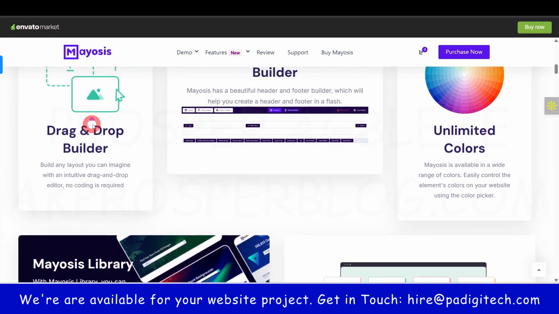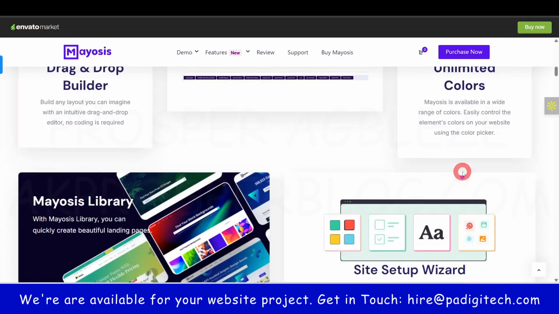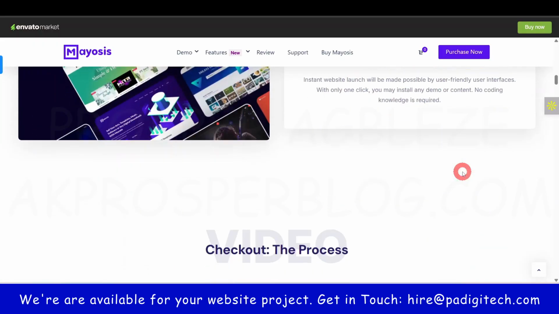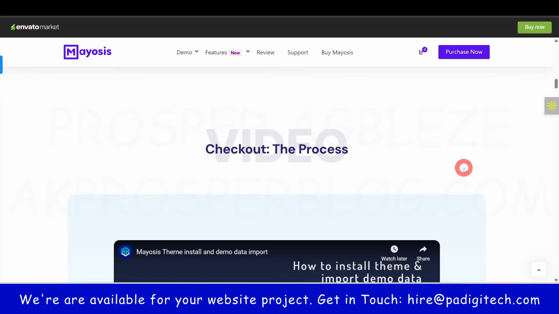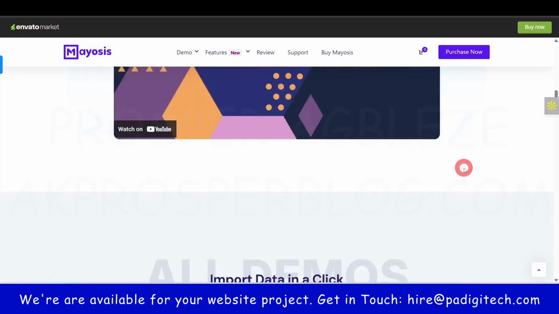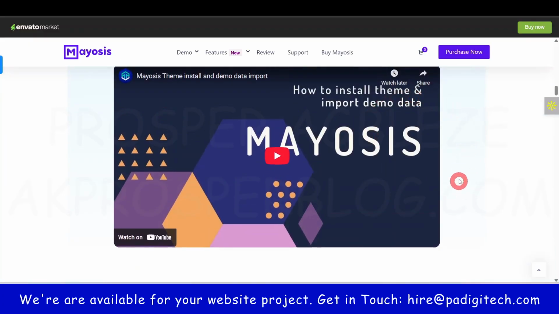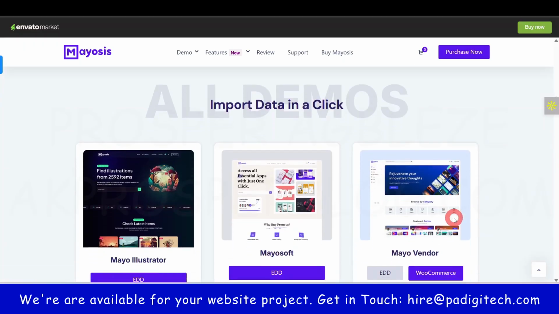Drag and drop builder, header and footer, so you can customize your header and footer. You can just play around with the colors when you are creating your websites. There are unlimited things that you can achieve with Meiosis. And they also have a good tutorial. They have a page where you can see how to install the theme and import the demo file. So they also have a tutorial to guide you through the process, if you're having challenges when using the theme, considering the fact that they have good support.